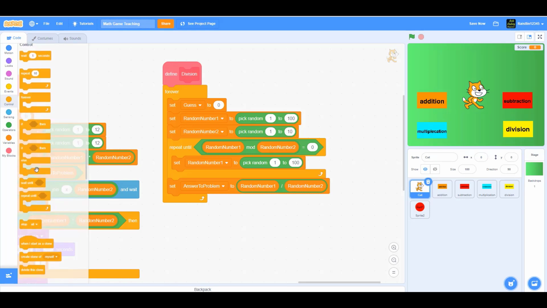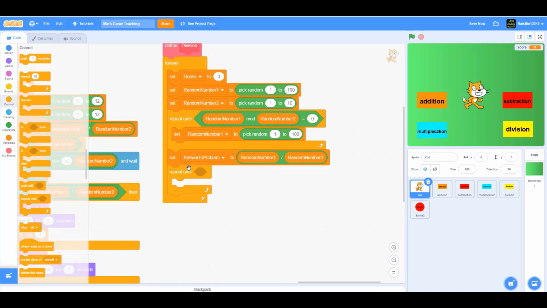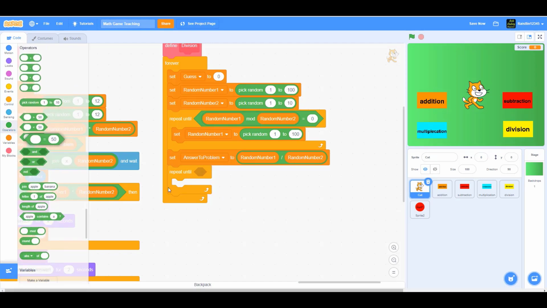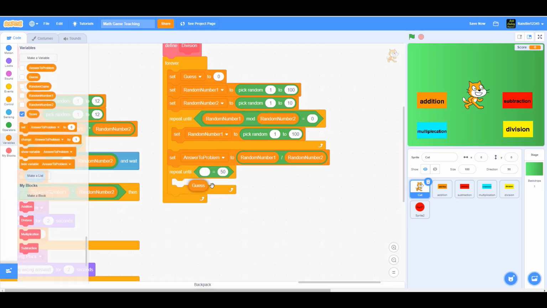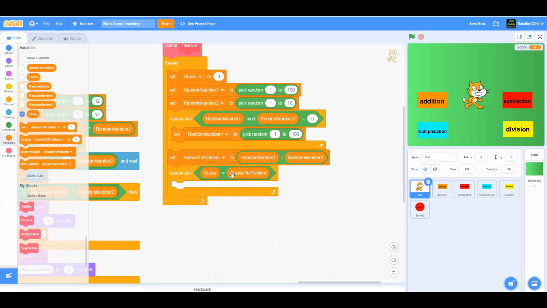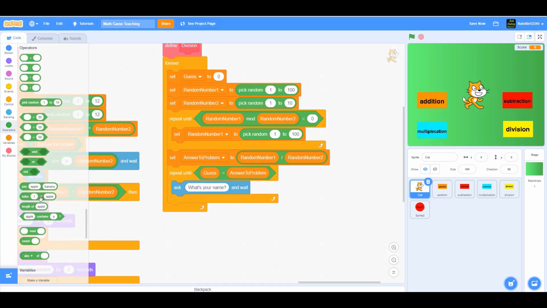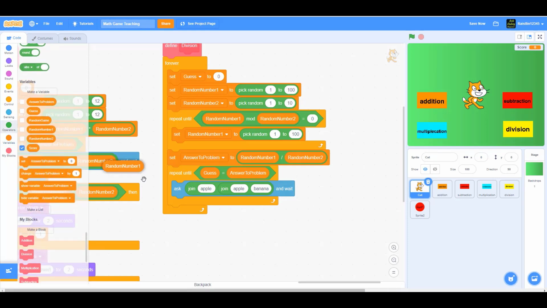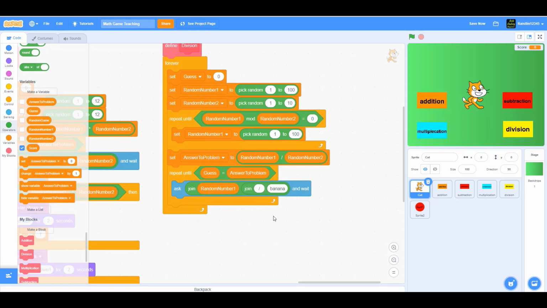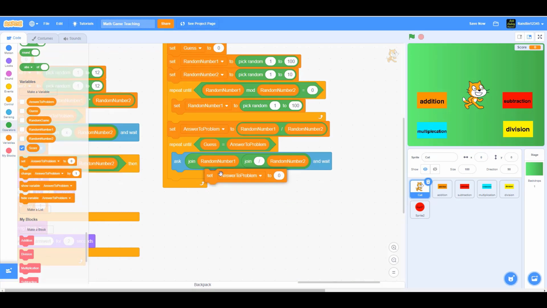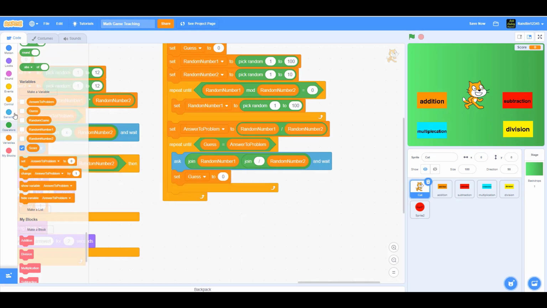So we're gonna repeat until guess is equal to answer the problem. And then next we want to ask, join. We need 2 joins. Since there's no division sign on the keyboard, I'm going to be using the slash symbol, which also means division. So we're going to join the random number 1, and then I'm going to put slash random number 2, like that. And then I'm going to set the guess to the answer.